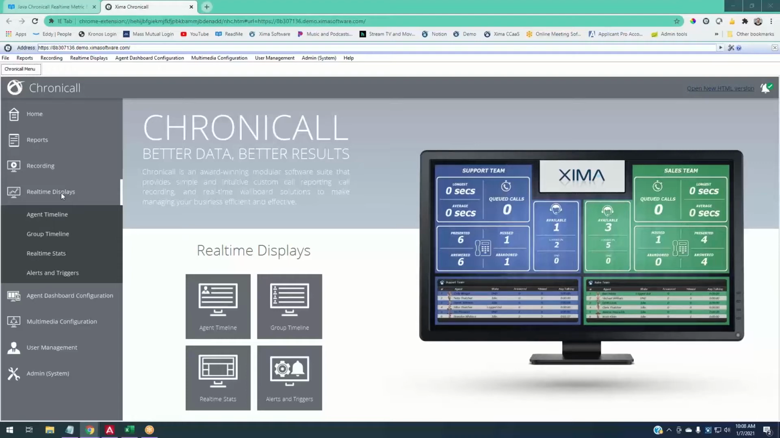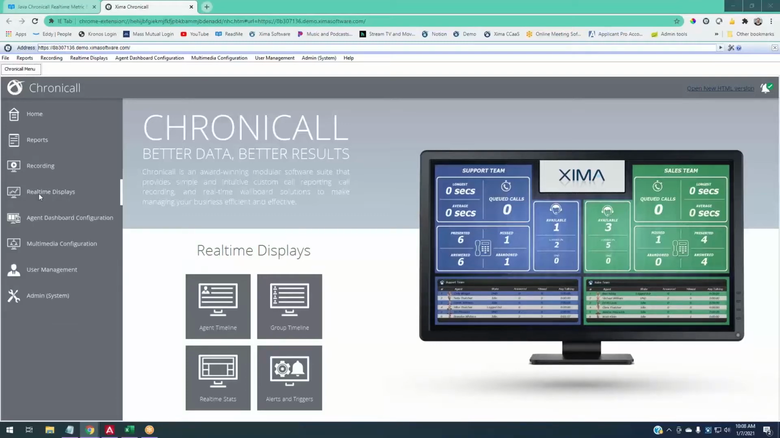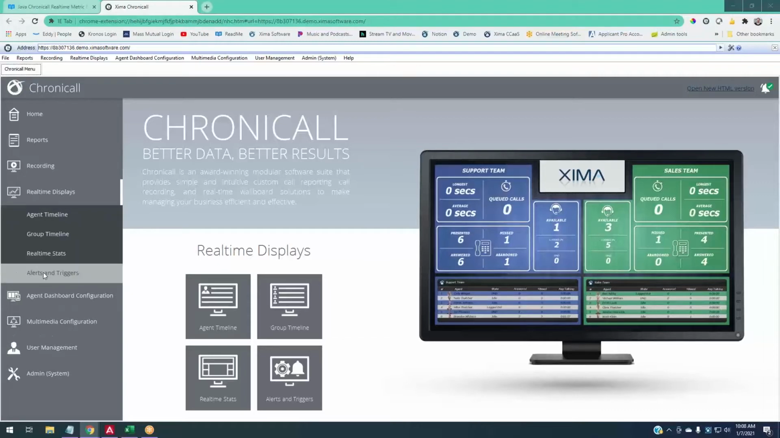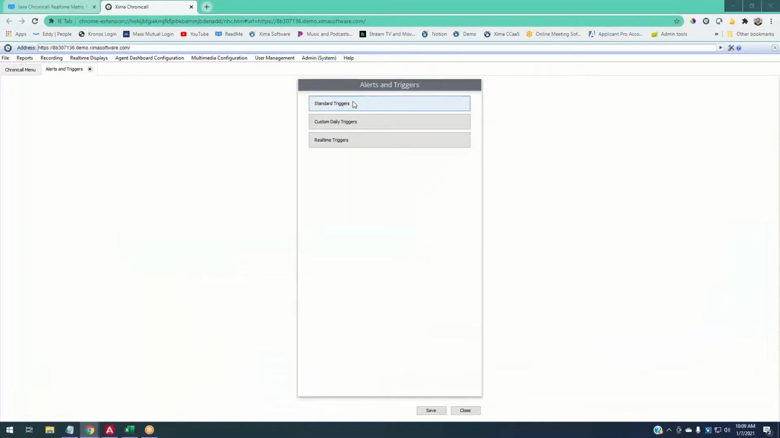If you do not have Realtime, unfortunately, you will still see this Realtime Displays section, but there will only be one item in there. That's this alerts and triggers. And that's just because these alerts and triggers, while technically they are a real-time feature, there are certain triggers that you have access to, even if you don't have Realtime. And we call those our standard triggers.